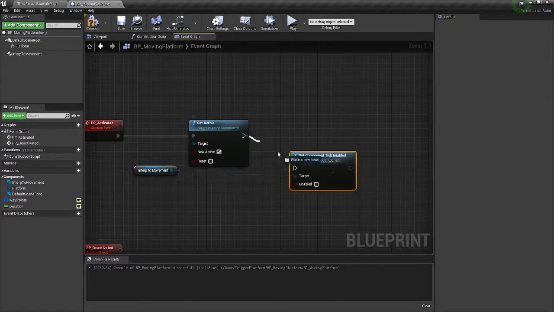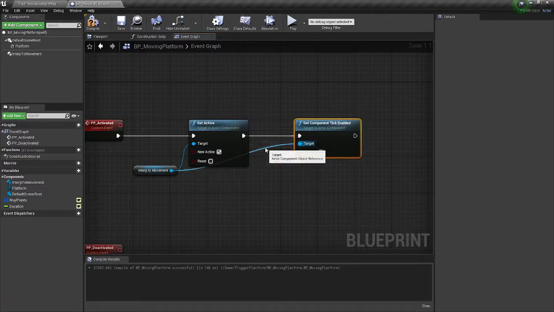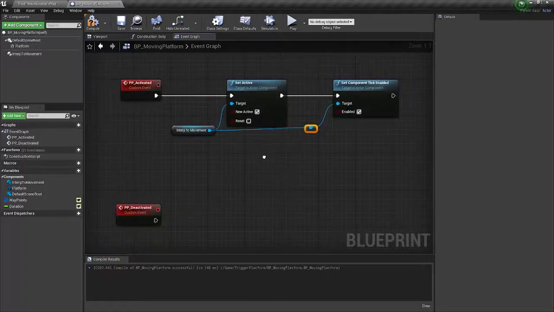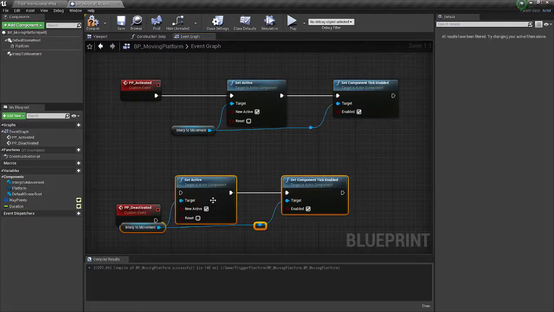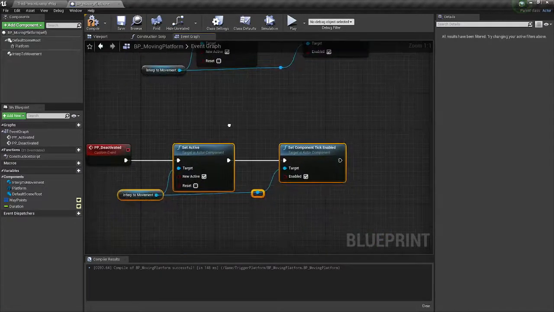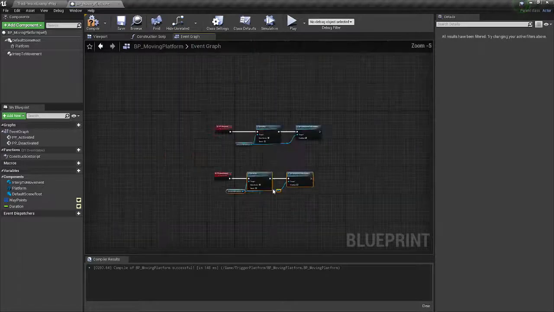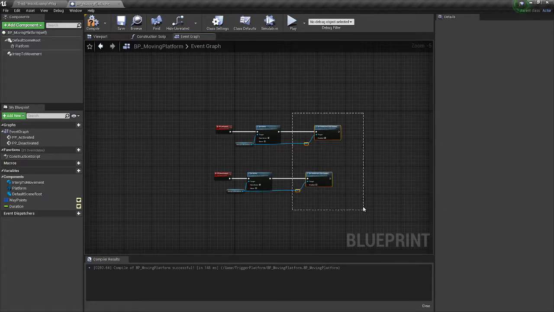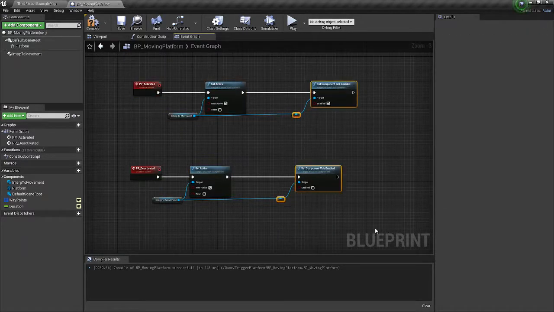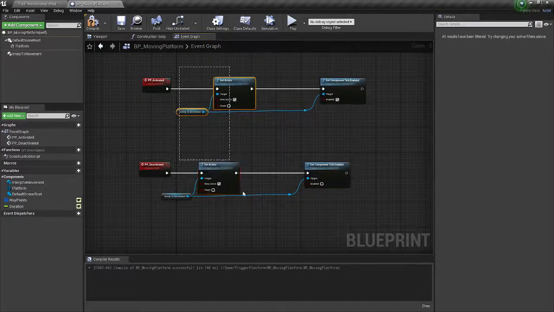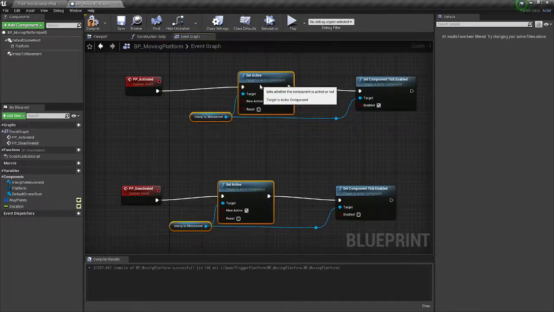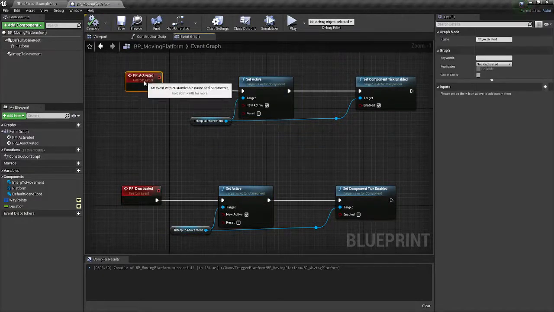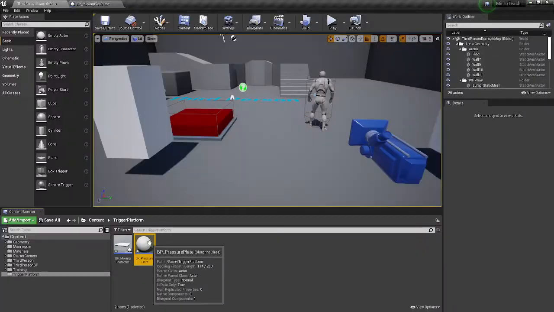set component tick enabled. So when it runs, when it moves, we activate, and when it's deactivated, we deactivate. Simple as that. So here you have on this side what allows you to pause and unpause, make sure the movement component is activated here. But these are custom events that we will have to call from inside the pressure plate.